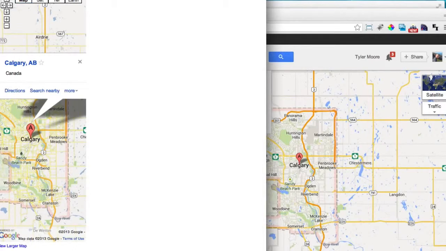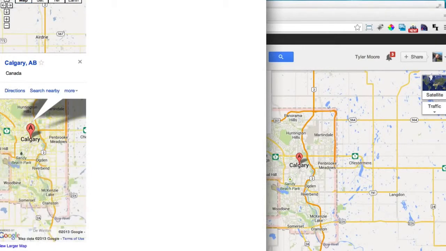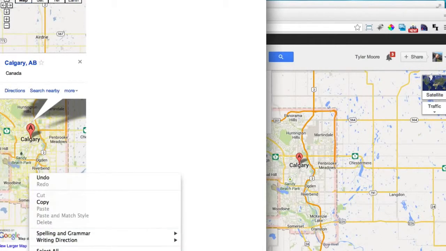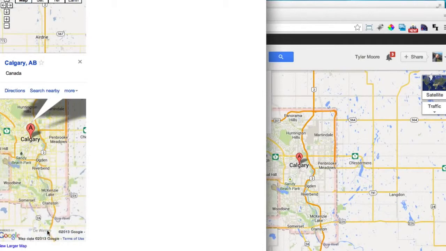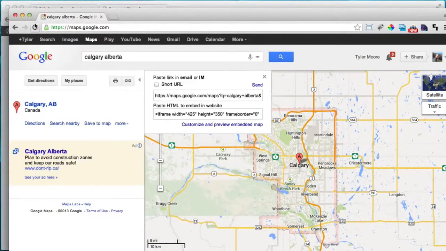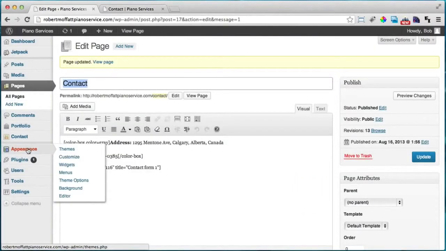So if we just click inside this box and right click, we can click Select All. Right click, select all, and then hit Command or Control C. So that will select everything, and Control C or Command C will copy it. Then we can close up Google Maps, and let's go to the Appearance Widgets section.